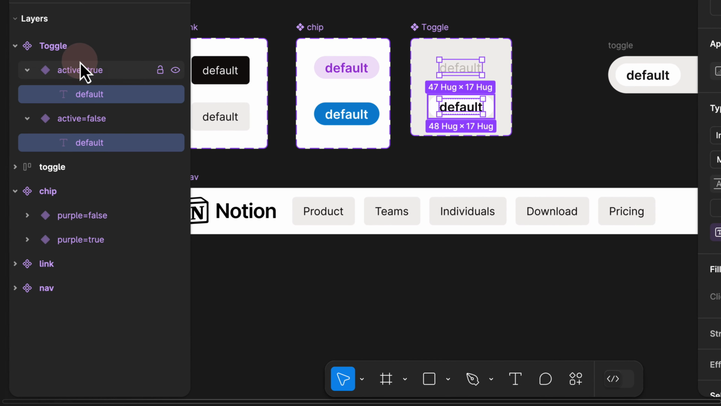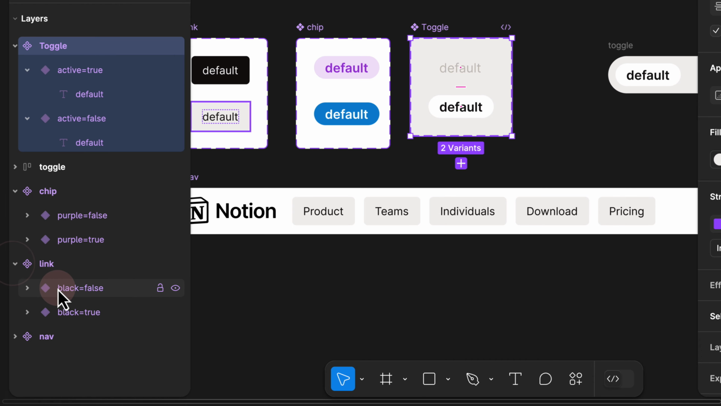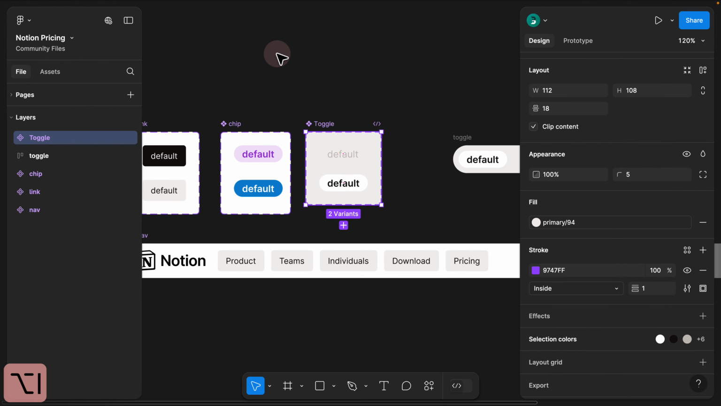And now if I take a look at the left hand side, you see the layer panel under the toggle. This is exactly the same thing as the chip here. If we take a look at the chip here, we see that we have purple false and purple true. If we take a look at the link, we have black false and black true. So we are repeating the same pattern. I would collapse all the layers to have a clean layer panel to work with.